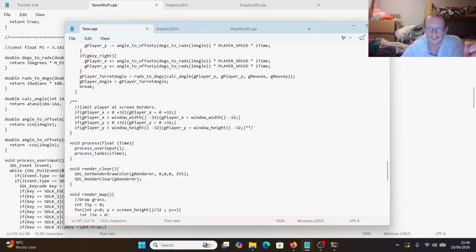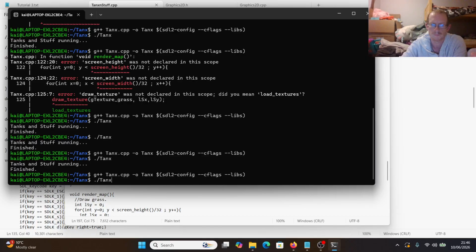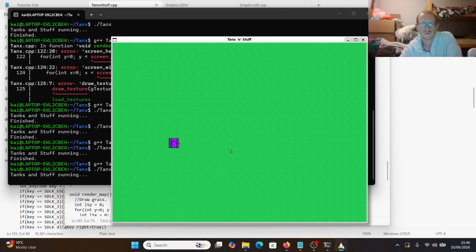So we've got that bit. Right, now let's have a look. Oh, it works. Left, right, up, down, for movement mode 1. Push 2, movement mode 2, up, down, left, right. Movement mode 3 always aims towards the mouse.